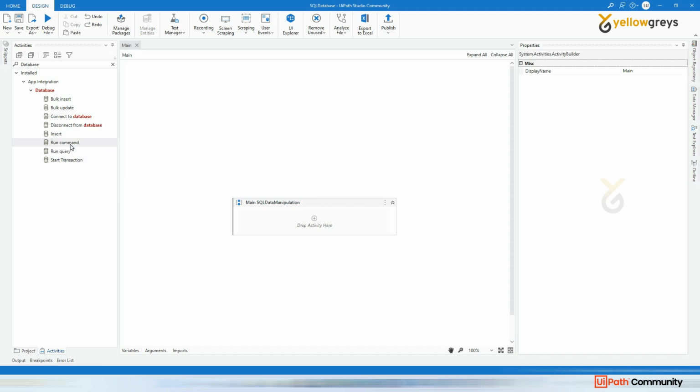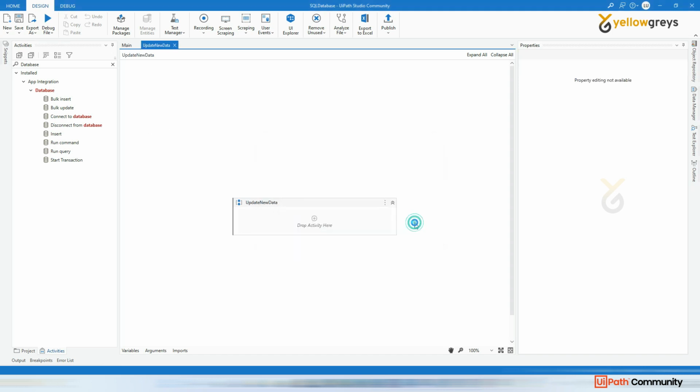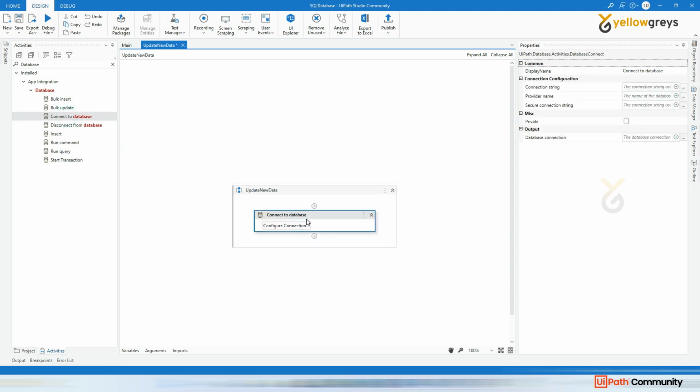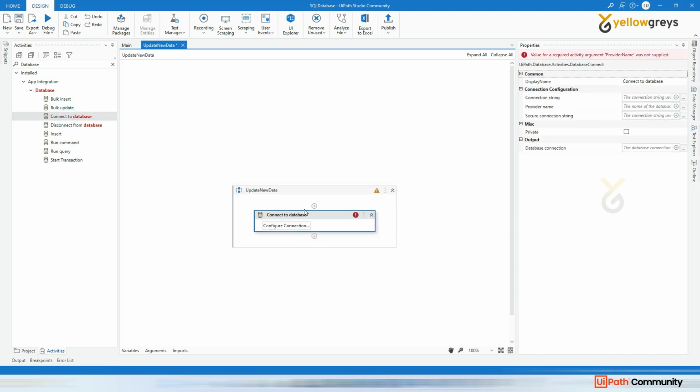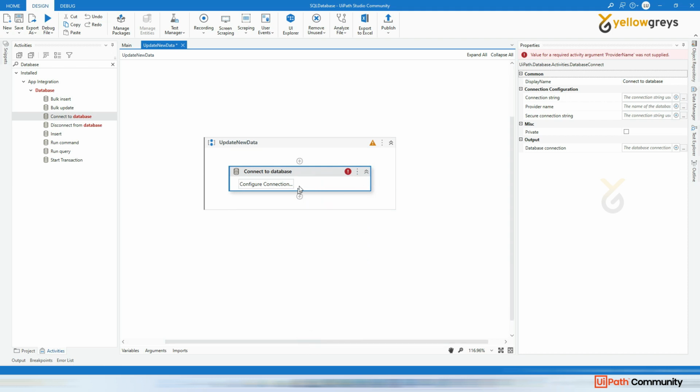Now we are going to use this Run Command. Let's say I'm going to update the data. I'm going to create a new sequence, named update new data, and click OK. Now drag and drop Connect to Database. Here we need to do some configuration settings. First we have to initialize our connection to the database. In order to do that, click Configure Connection.